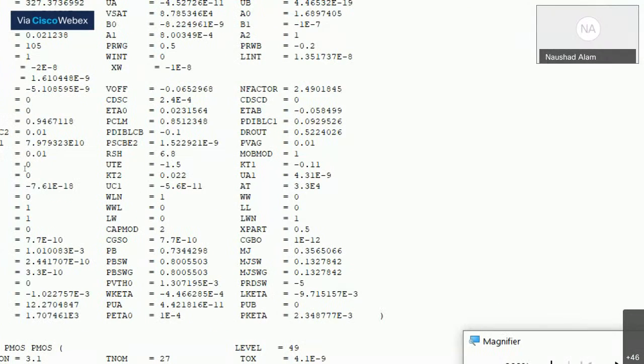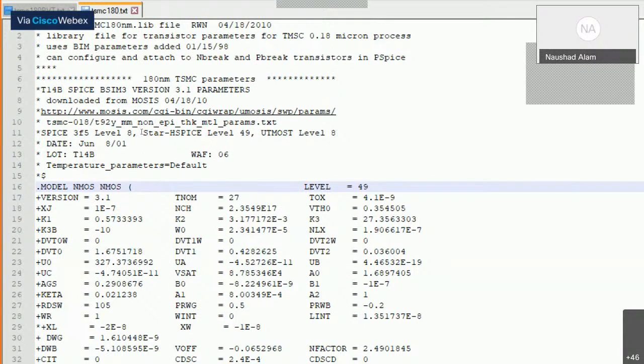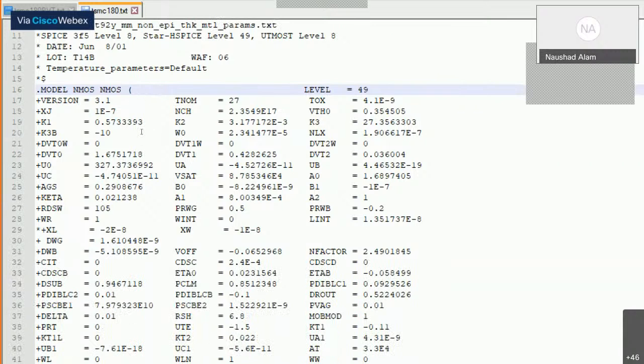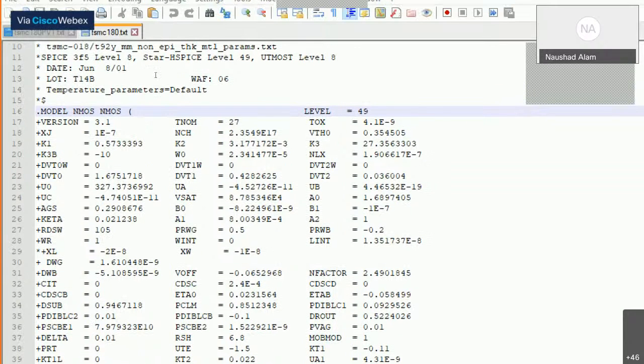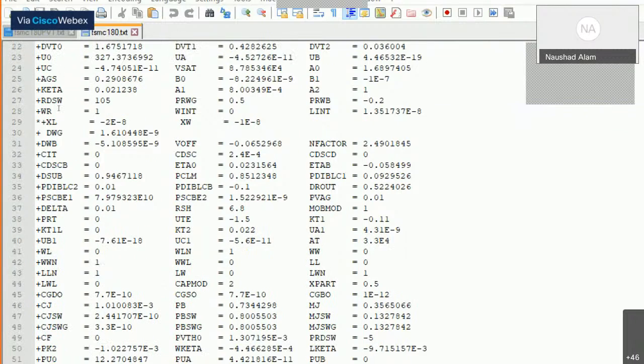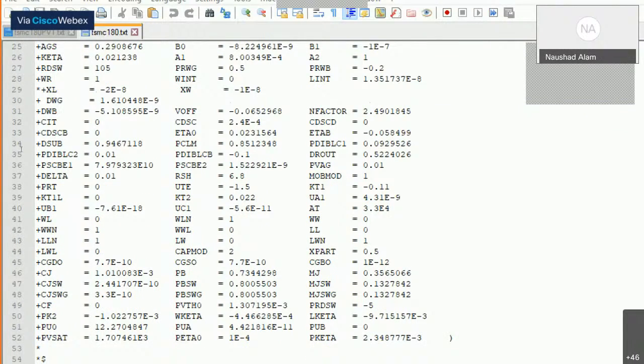Do you see the model card now on my screen? Yes, sir. So you can see that right now the oxide thickness TOX, VTH naught, U naught, and CJ and CJSW will be somewhere here. CJ and CJSW, they are all having some nominal values. Now we actually need to edit this model card to capture the effect of process and voltage parameters.